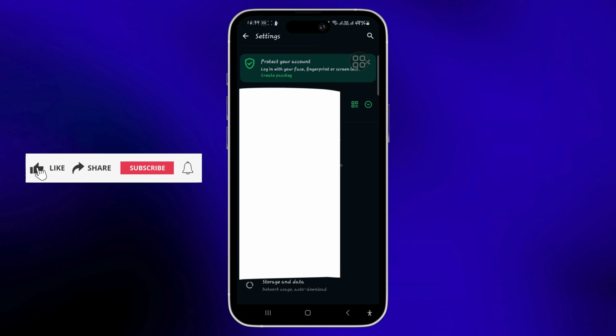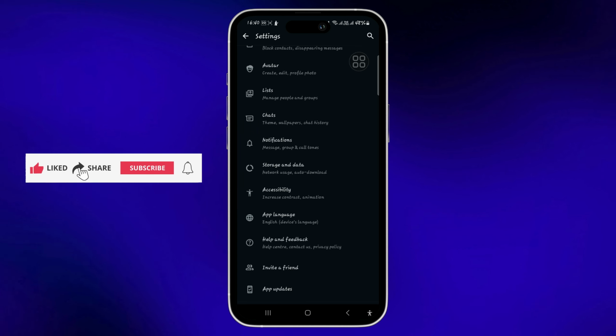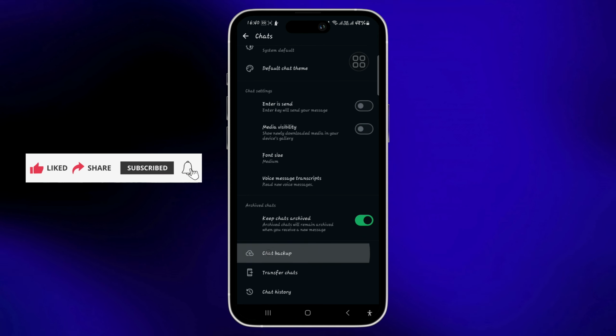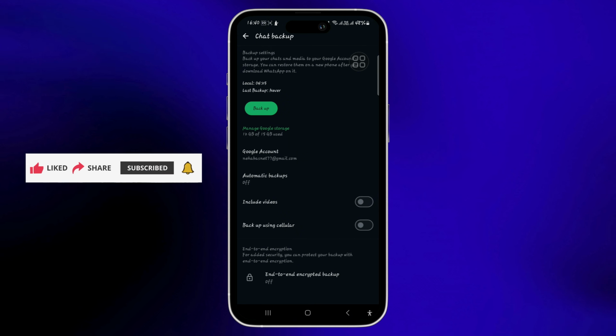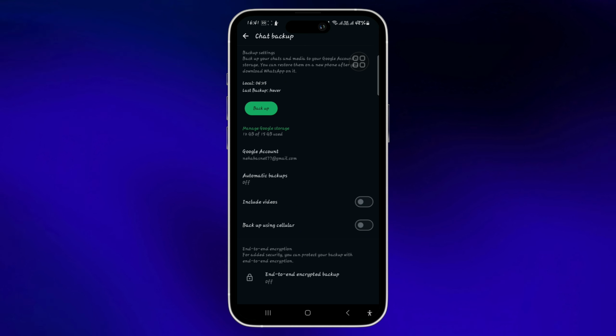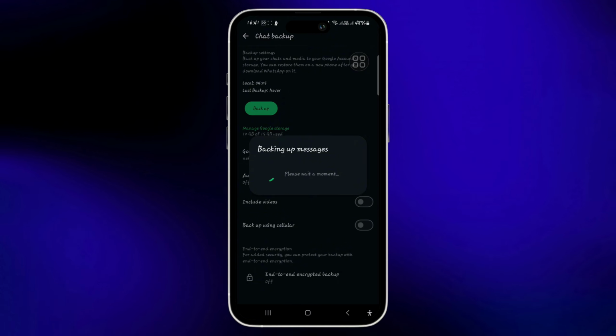Then go to Settings. From this page, tap on Chats, which is between List and Notifications. Now scroll down, tap on Chat Backup. And here, go to Google Account option and select the Google account where you want the backup to be. Then tap on Backup in the top, which is highlighted in green color.